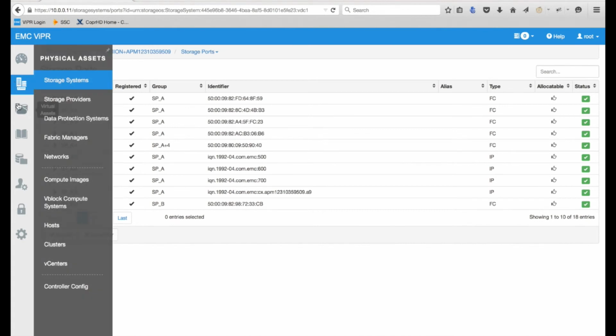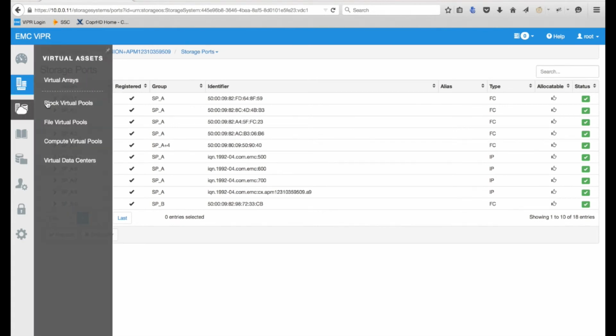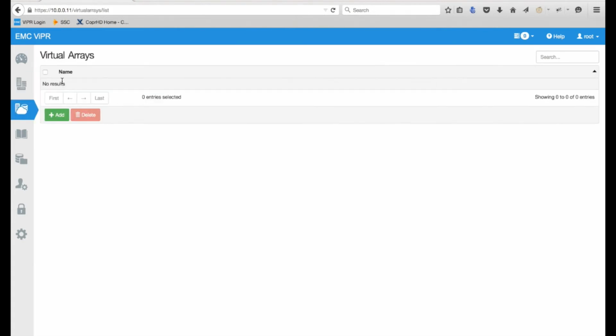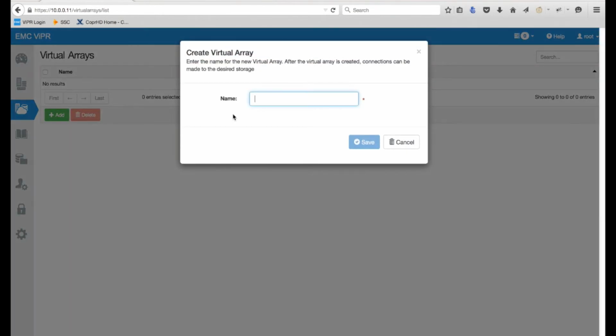So the first part of doing that is to create a virtual array. Virtual arrays are basically going to aggregate your storage. You can take multiple physical backends and aggregate them into a single virtual array, which you'll then use to allocate storage from. So we're going to call this my VA1.